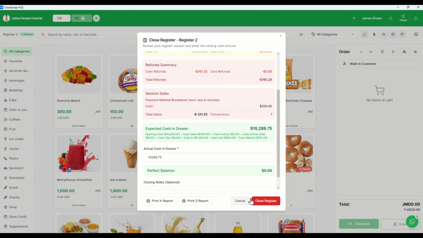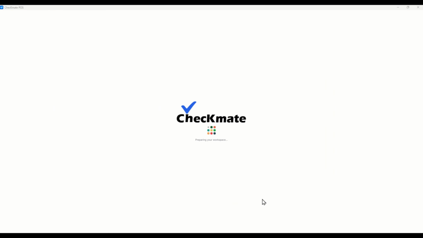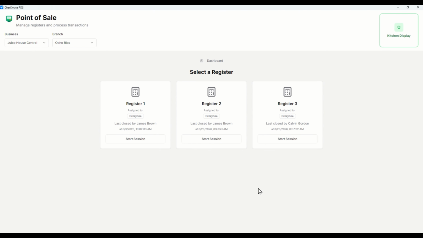Alright, you can choose to print it. Then once you're done, hit close register. And that's it. Pretty simple, straight to the point.